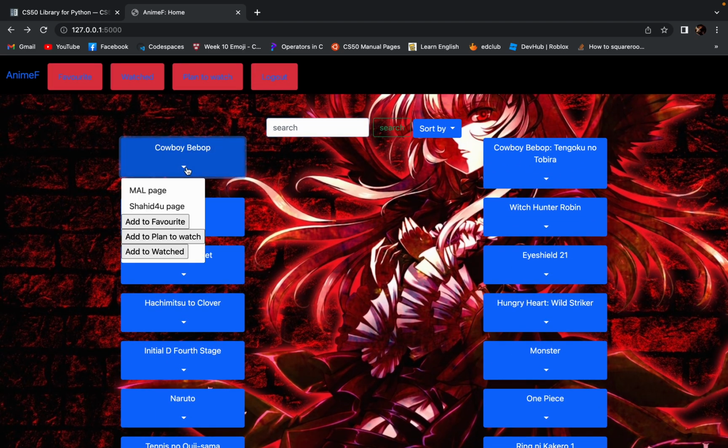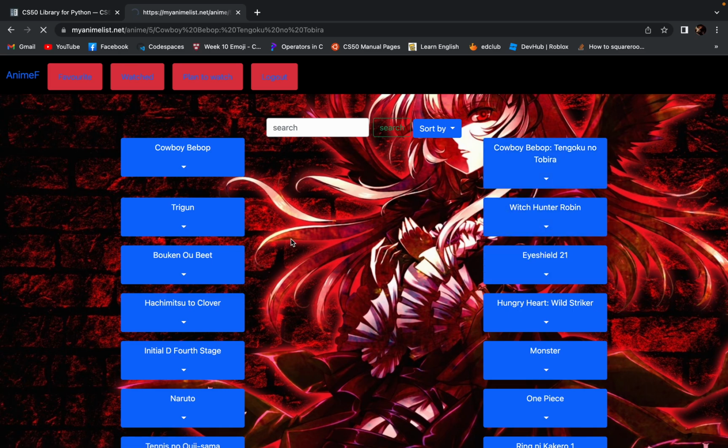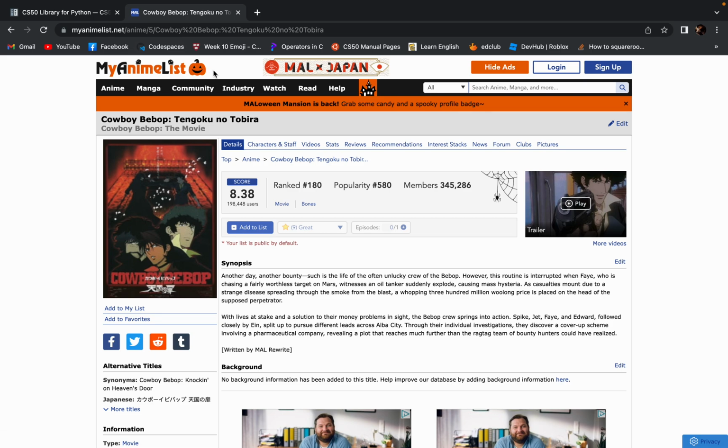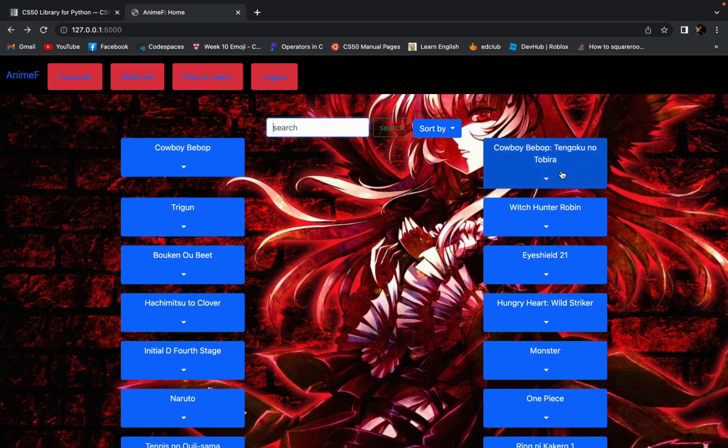For each anime you have 5 buttons. The first one is going to redirect you to the page of the anime from My Anime List. My Anime List is a very commonly used page from which you can see everything related to a specific anime, and it's also the page from which I got my database. And yeah, that's the first button.